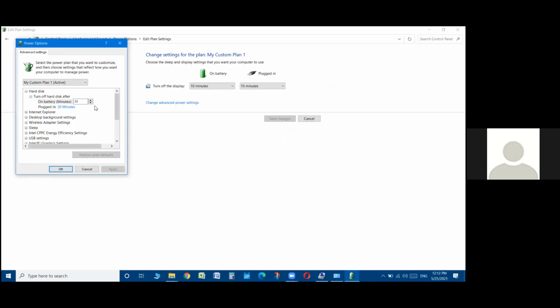So please scroll down a little. Go to sleep and see if the hibernate option is there. Yeah, hibernate here: sleep, hibernate after. That option is there. On battery or plugged in, likewise, you can change the option.